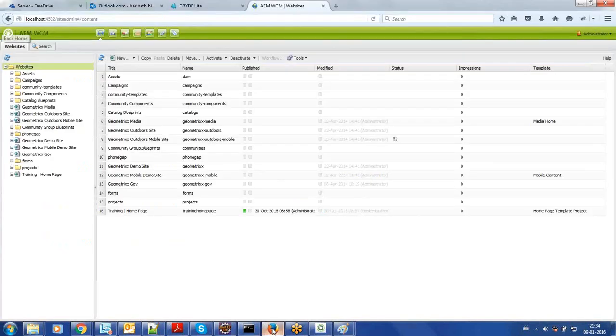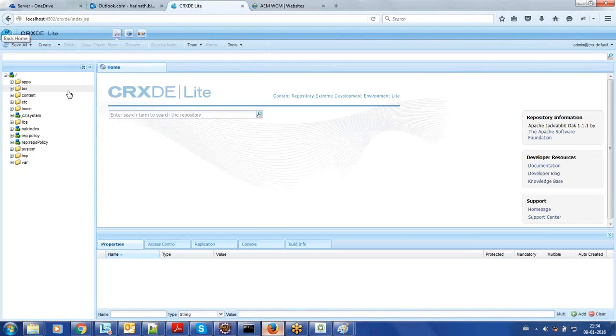Now you came to know somehow what a template is, why we need a template, and where we create templates. This is the CQ structure, meaning the CRXDE structure.